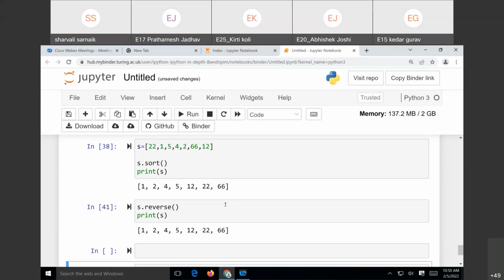Then we have a sort function which helps us to sort into an ascending order. Reverse function which will help you to print the list in reverse order. And there is a count function which will give you the count of how many times an element is present in the list. And there is also an index function which will help you to search whether that element is present or not. So it will return the index of the element which you want to search.